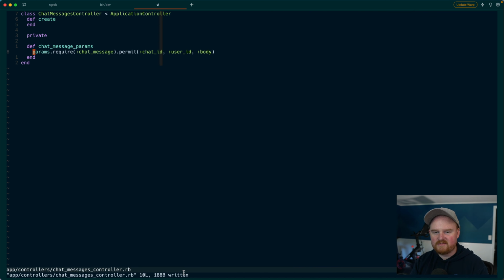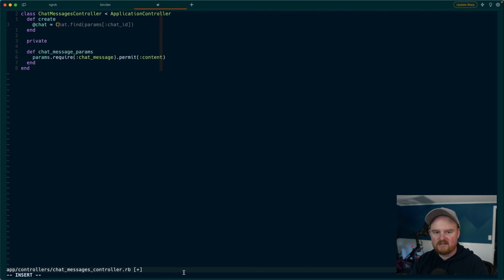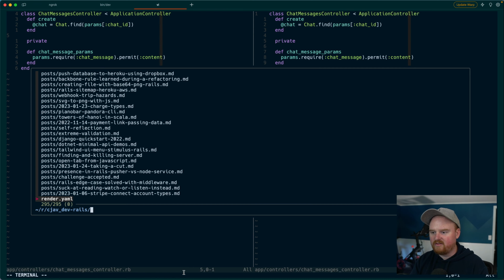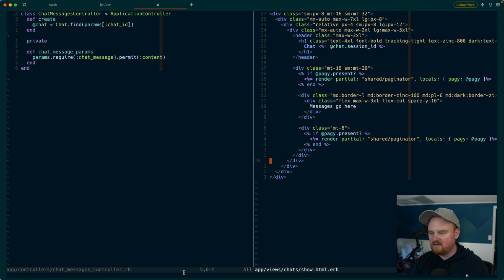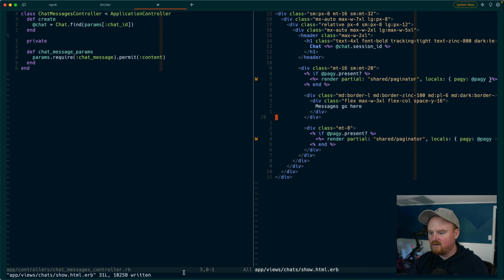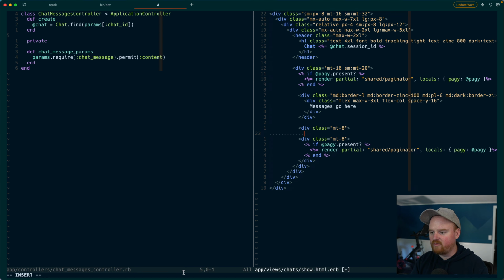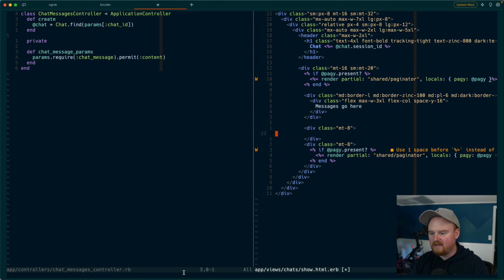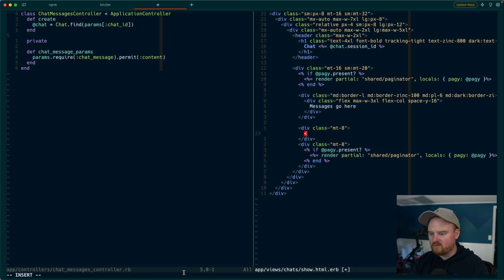Chat message params. Yeah, we're actually just going to take in the content. Okay, so we're going to say @chat is Chat.find(params[:chat_id]). And then on the chat show page here, we're going to create a new form. And this form will just be an old school vanilla form. Method is going to be post. Action is going to be chat messages.